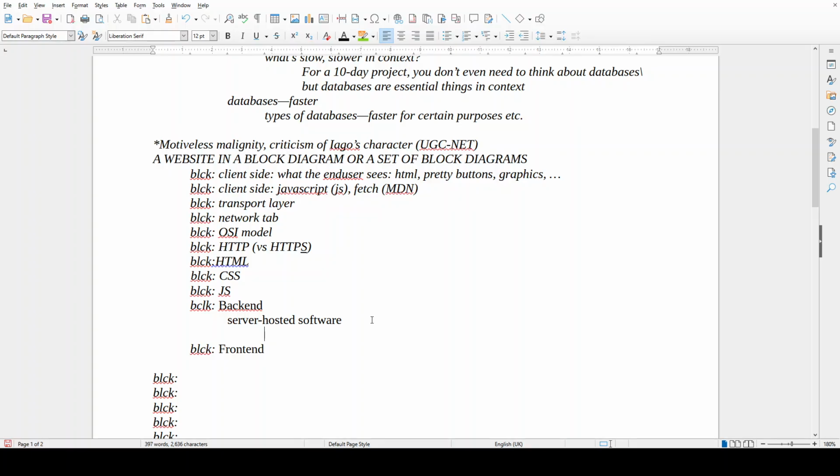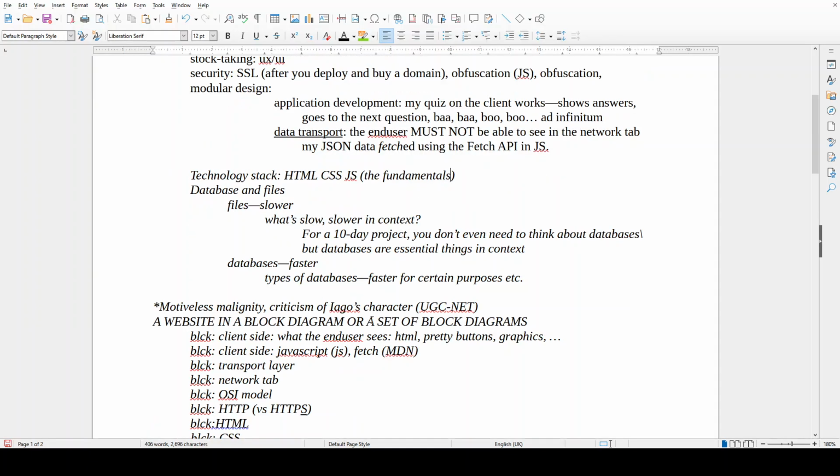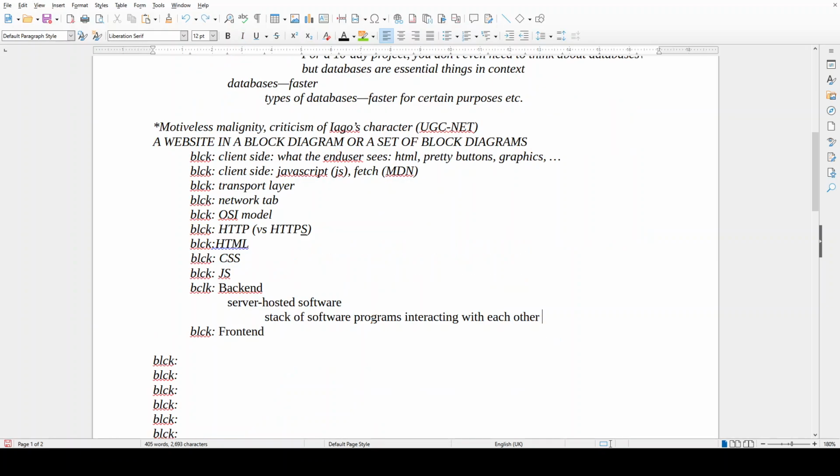So this will have a stack of software programs, whatever you want to call them, interacting with each other. So compare this with the OSI layered model. The word here is layered model.